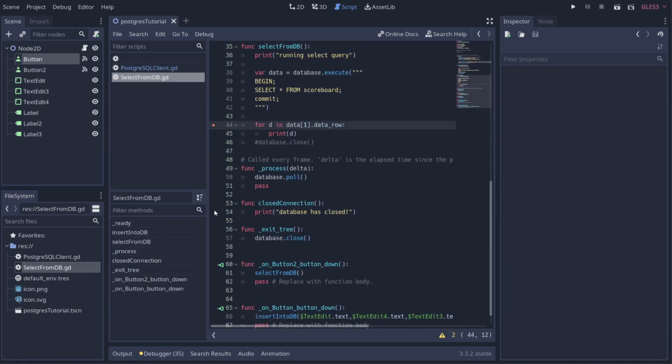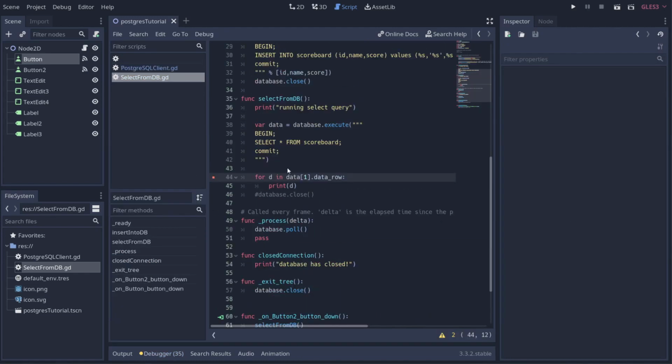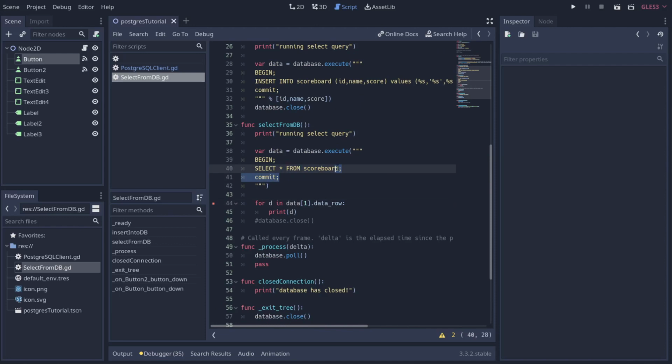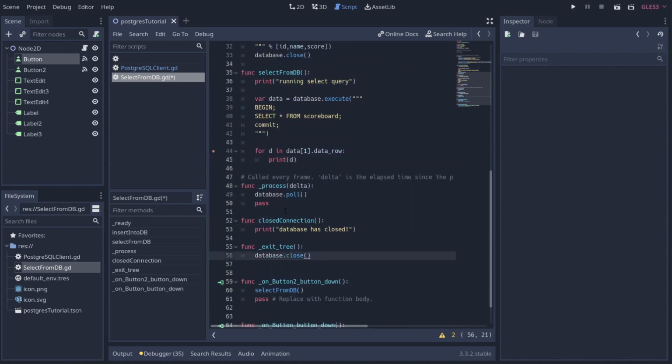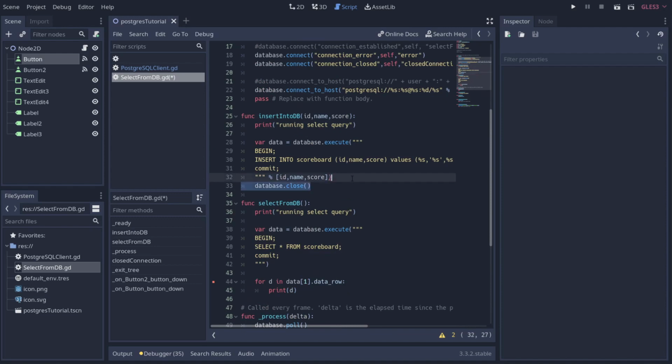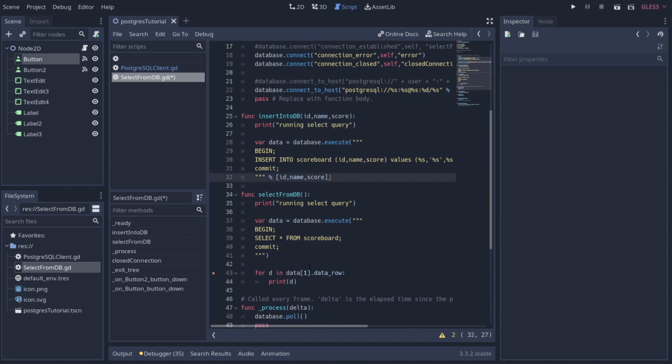So I figured out the issue that we're running into. What we need to do is make sure that we have a commit and a semicolon here. We have to make sure that our database closed is removed. So let's go ahead and remove that. And if we go up to our insert and do the same thing, then that'll allow us to do multiple operations on the same database.